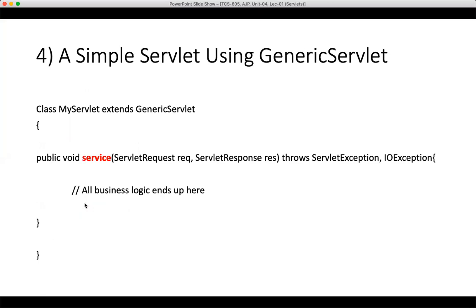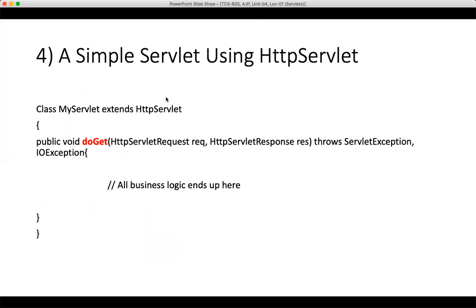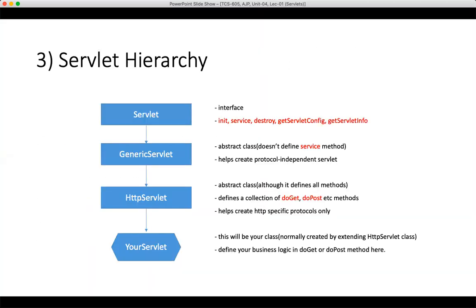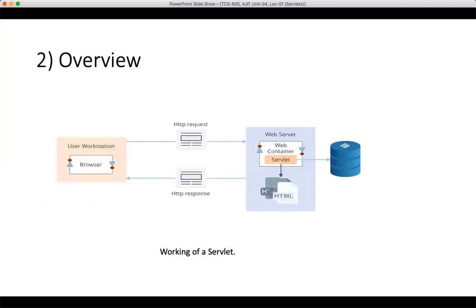In case of generic servlet, only one method we have to provide the definition for. If we want to use the HTTP servlet, even if we provide only the doGet method or doPost method definition, at least one method definition should be there in order to invoke this particular service. So what does it mean to have all these methods? Okay, let's come to this point.